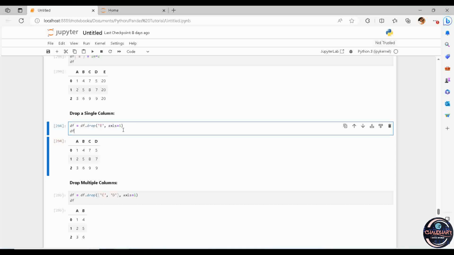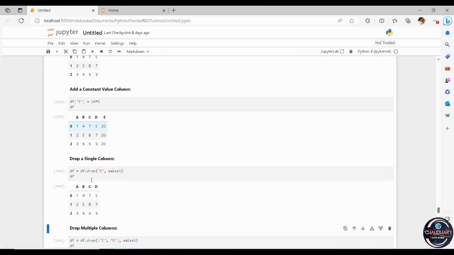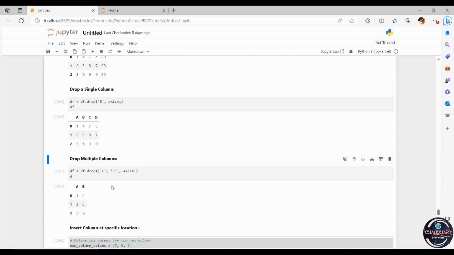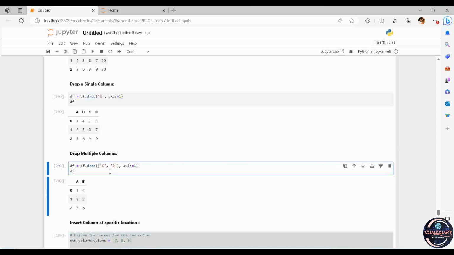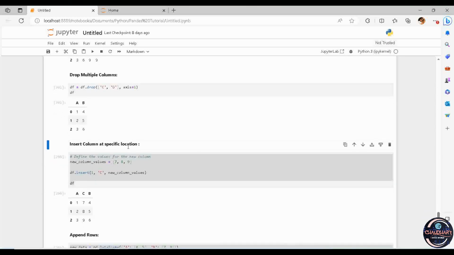So that's it. Now as soon as you execute it, you can see that E has been dropped, A, B, C, D is left behind. Now we are dropping multiple columns at a time. So this is how we are going to do it. We are just declaring whatever columns we need to drop into the list with axis equals 1. So once we execute it, you can see that A and B are the only columns which are left now.